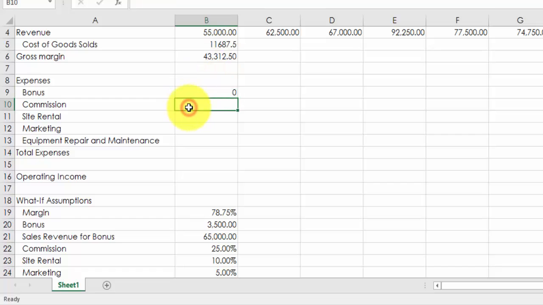But I'm going to continue going down. My commission is B4 times the absolute value of B22. So type B22, hit your F4 key.